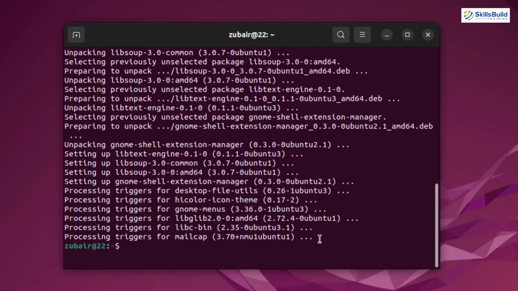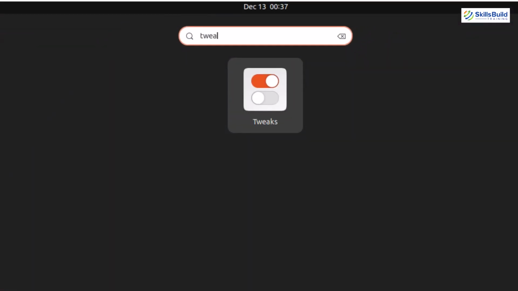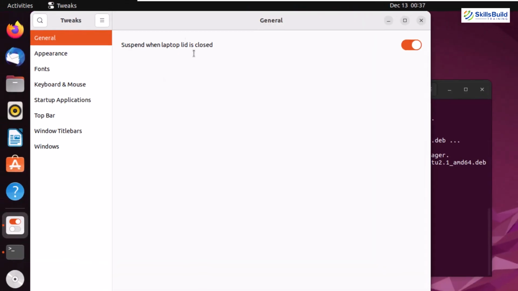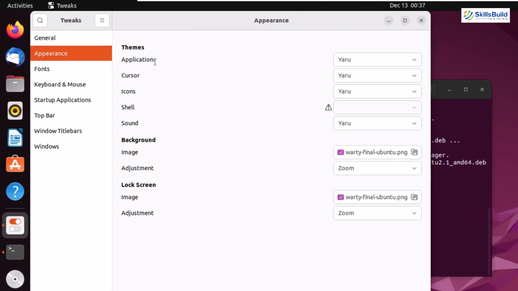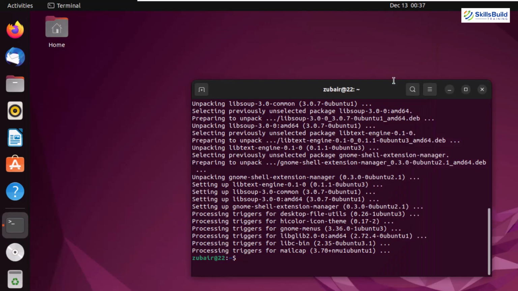And now I'll show you how both of them look like. So first of all, let's open our Gnome tweaks. Here it is. I'll just open that one. So here it is, and this is how it looks like. Basically, with the appearance, we'll be changing our cursor, we'll be changing our icons, we'll be changing our applications, and we'll do many more things. And with the help of Gnome shell extension manager, we'll install some of the extensions into our Ubuntu.